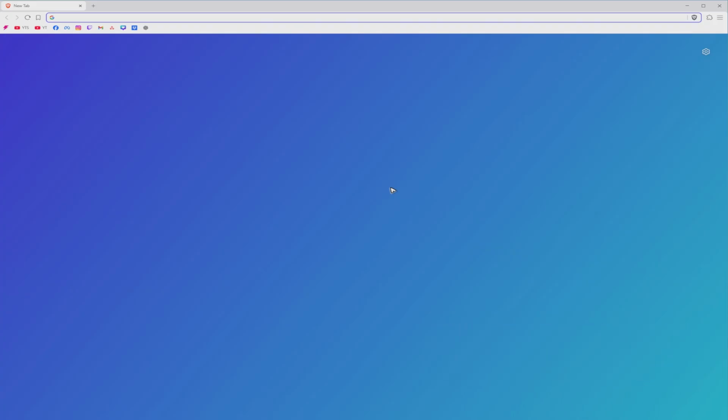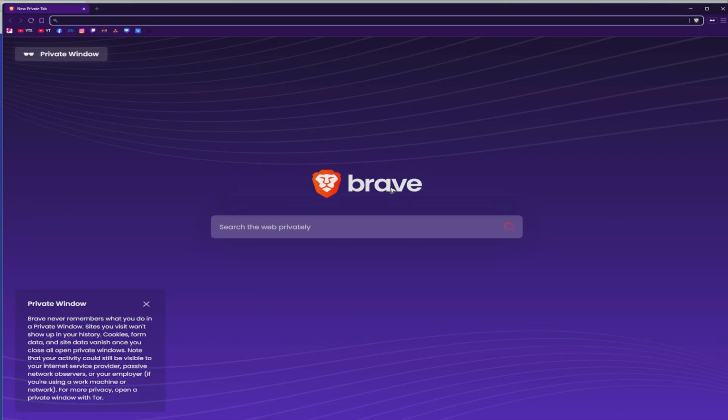Now, another option to open up a new private window is just by clicking Control plus Shift and N on your keyboard. There you go. Again, Control Shift plus N.